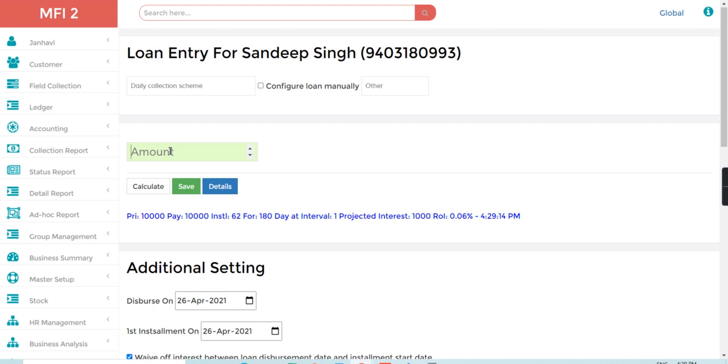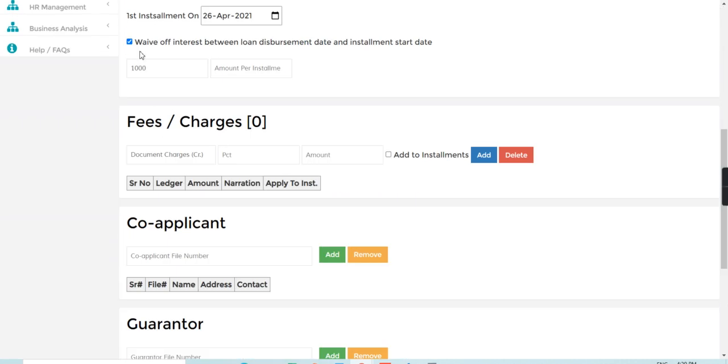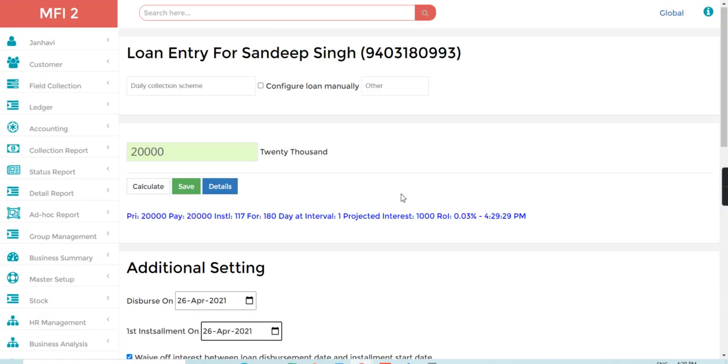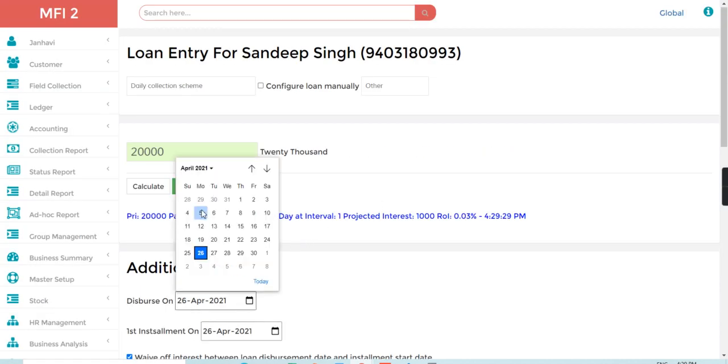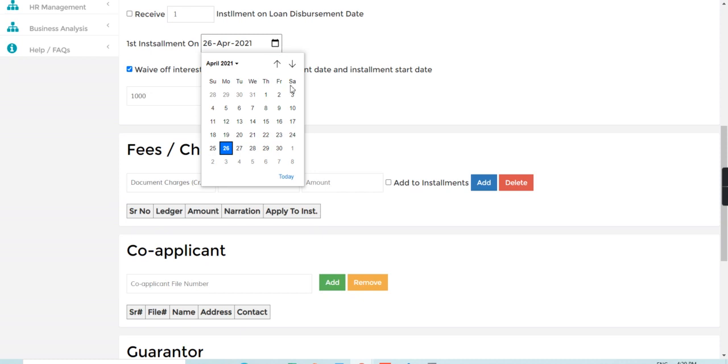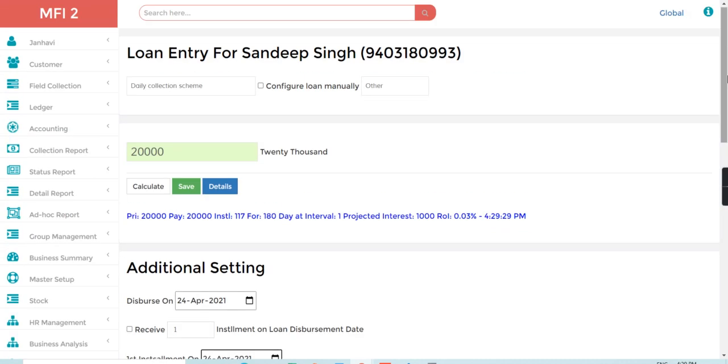If I change the principal amount to, let's say, 20,000, then according to that the installment amount is 117. Here you can just change the installment start date and disbursement date. So let's say the disbursement date is 24th of April and the installment start date is the same date, 24th of April. Now I will just save this loan.